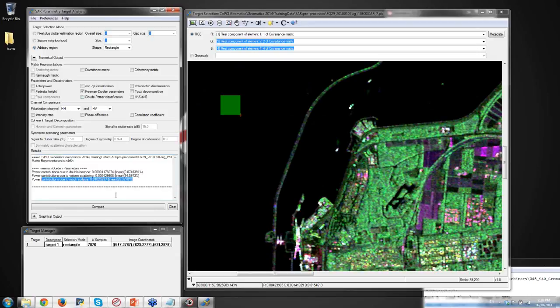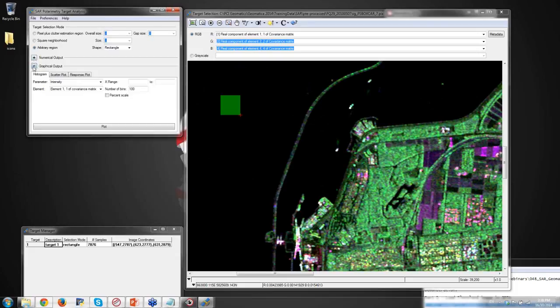So we can do this interactively. We also have the ability to plot the results. So I can choose to plot the results in copolarized, and I'll apply linear scaling, and now I'm going to get a response plot for that particular location on the image.